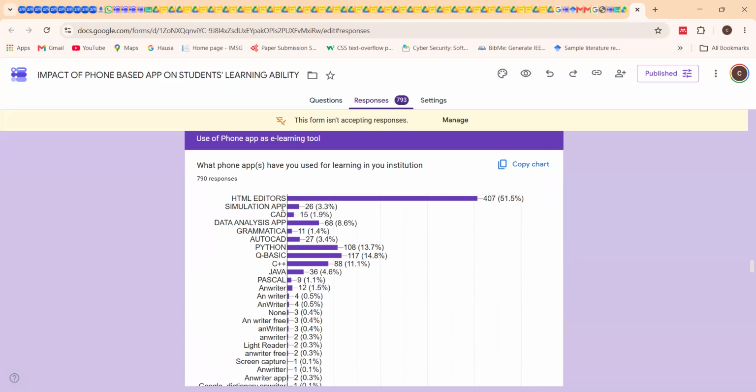HTML editor, simulation app, CAD app, data analysis app, Grammarly, AutoCAD, and so on. Handwriter. But see how this person writes handwriter, it is different from how the next person writes handwriter, and different from how the third person writes handwriter. So sometimes it's best you list what they select from. If not, they will spoil your work.